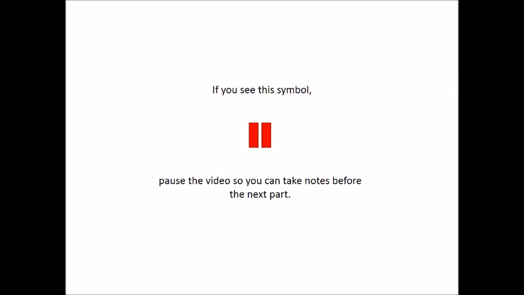So here's the pause symbol. If you see this pause part, there's a few of them in there. Pause. Go back, take whatever notes you need to, and when you're done, go on to the rest of the presentation. So you guys should be used to this by now.